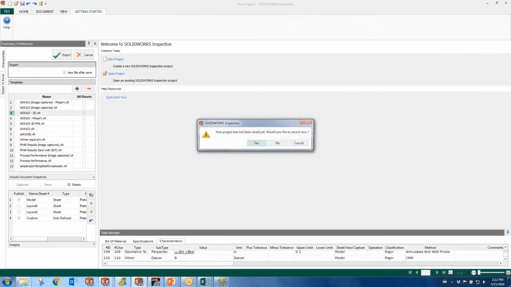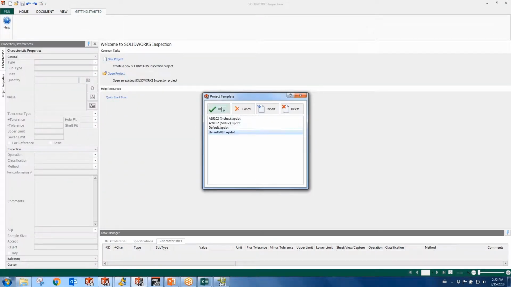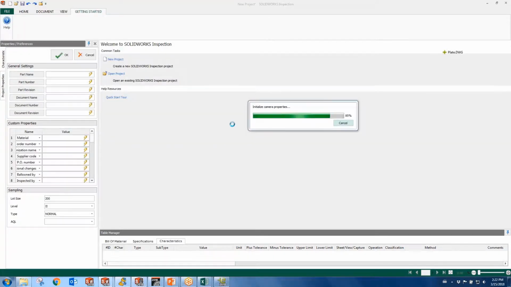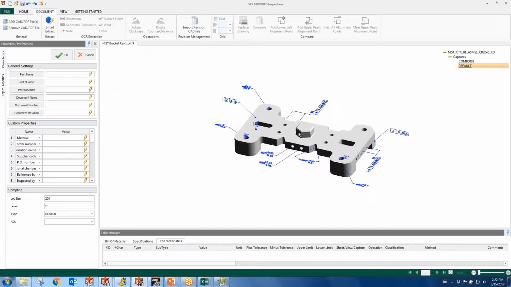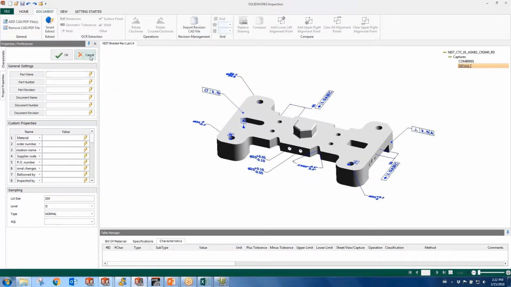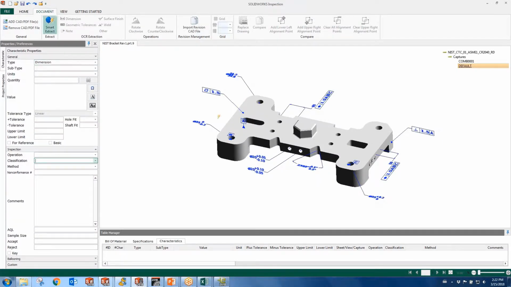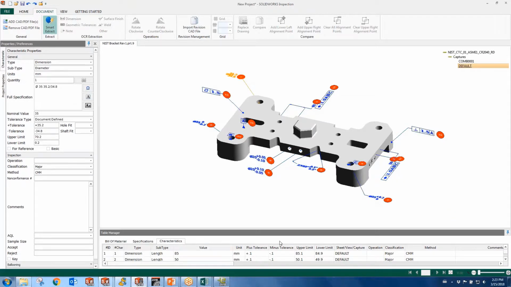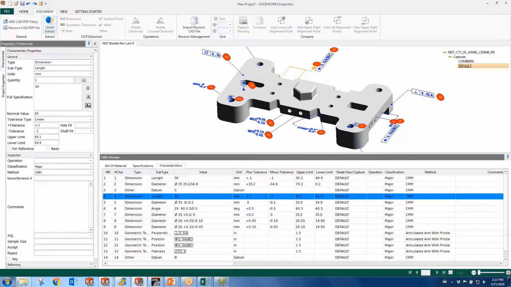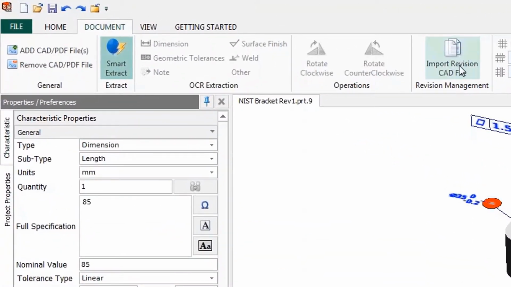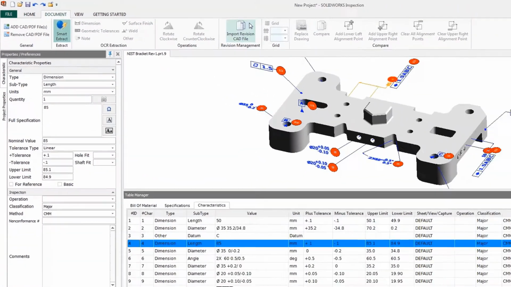So going back to inspection, we'll create a new one using our same template with this part. We've saved our view within SOLIDWORKS, and we now have our part. And so we do the same thing, just grab our Smart Extract. We're just gonna box select everything, and we can rearrange. We've got all the methods. If we want to change any balloons, we could. But the biggest thing is this import revision CAD file.